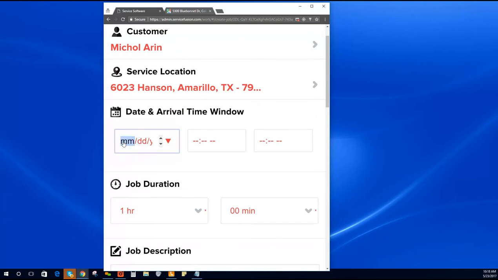I can enter a date and time for this job. So if I am going to do this today at noon, I can enter that information in here, type it in. I can say 12 p.m., we're going to arrive between 12 and 1 p.m. And the duration is going to take about 3 hours.